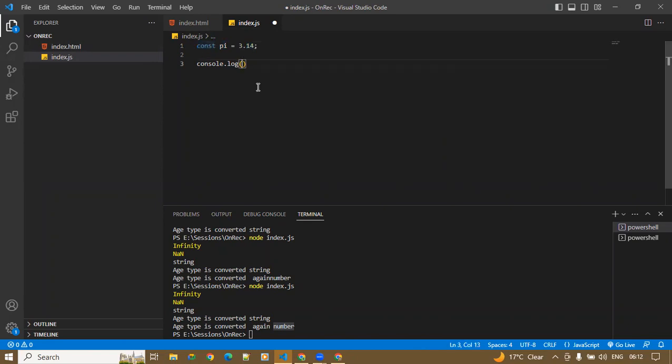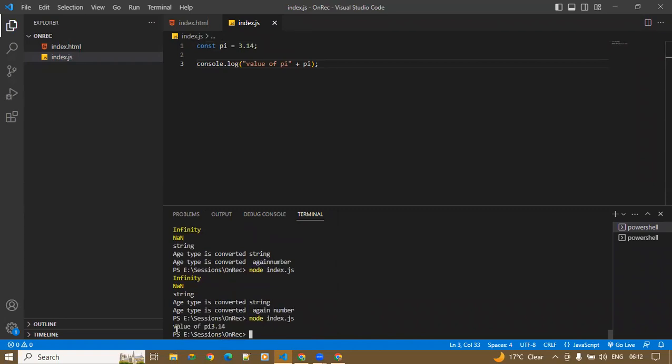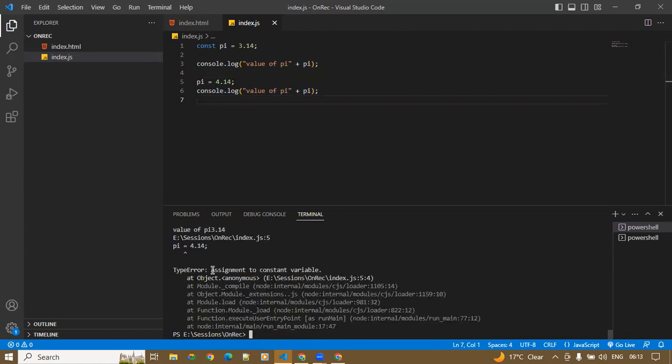So here I say const, value of pi, and I just call it pi. And you can see that it is printing the value of pi is 3.14. So here, what we will do is, let me try to redeclare the variable value and print the same value after the assigning of a value. So when I say assigning, assignment to a constant variable is not allowed.